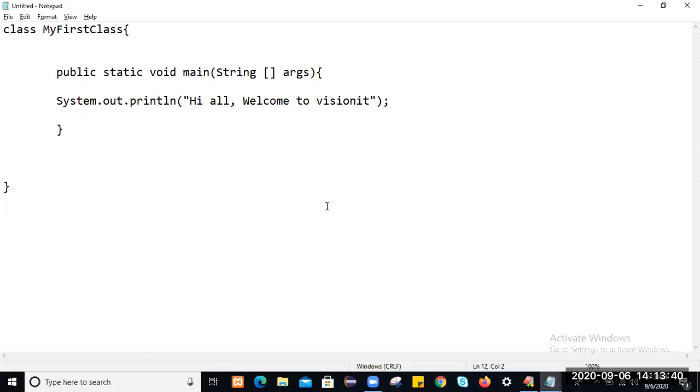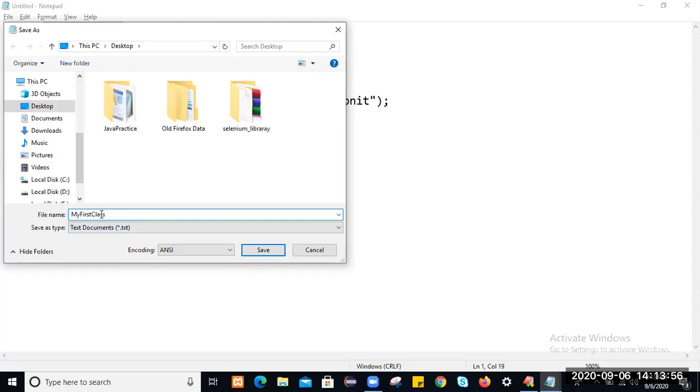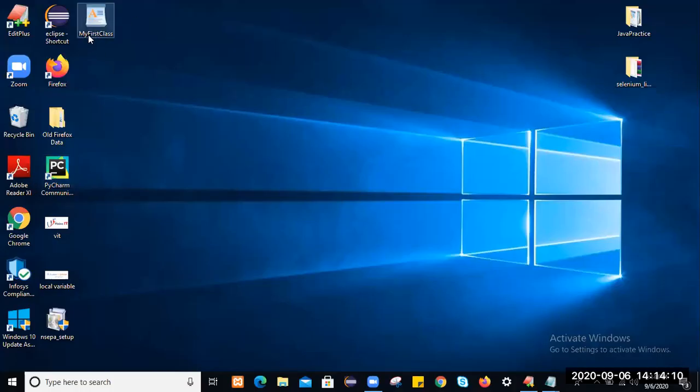How to save any Java application? Always save your Java application with your class name. Let me copy this class name. Click on File, click on Save As. What is the class name? MyFirstClass, and the extension should be .java. Let me save it on the desktop. Save it. Now go to the desktop and check: a .java file is created.